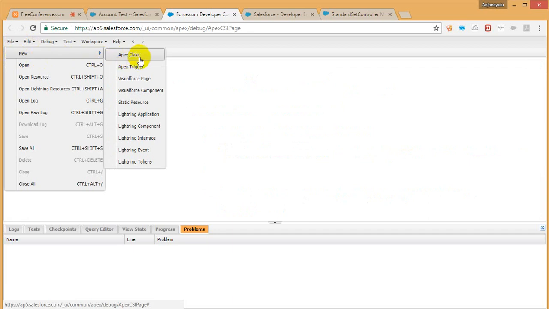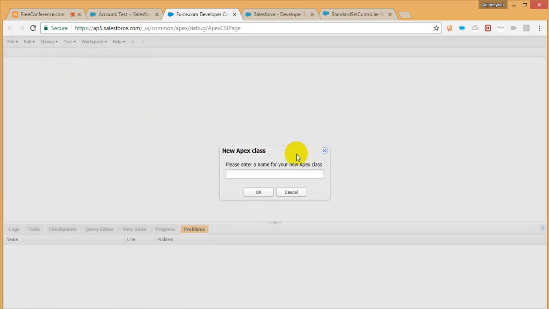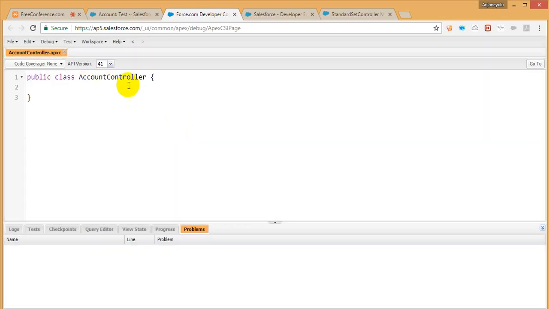Now I'm going to write one Apex class, account controller. When we say account controller, it says custom controller. You don't need to mention it externally. If you want to have the constructor, you should have it first. Then I should have one account variable. Otherwise, I cannot perform the DML operations.